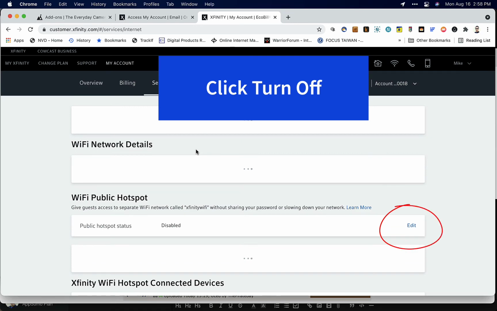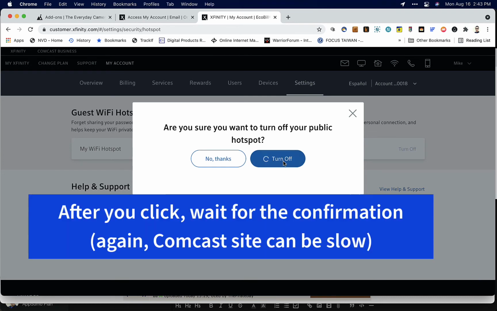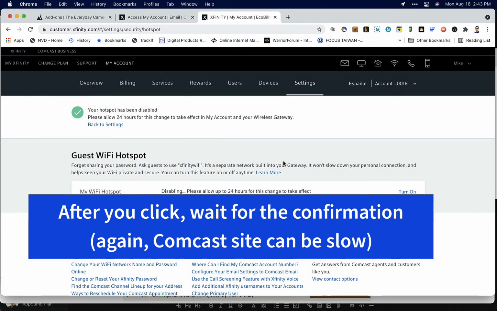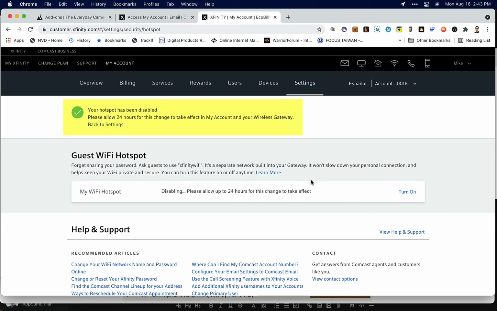Now you can turn this on or off at any point in time in the future in case you change your mind. Like maybe you have a business and you want people from Comcast to come into your area to use the public hotspot. You can go and turn it on. Now note that when you make changes to this, it will take up to 24 hours to take effect. So if I'm going to turn this on right now, it will say in 24 hours, the settings will be adjusted accordingly.